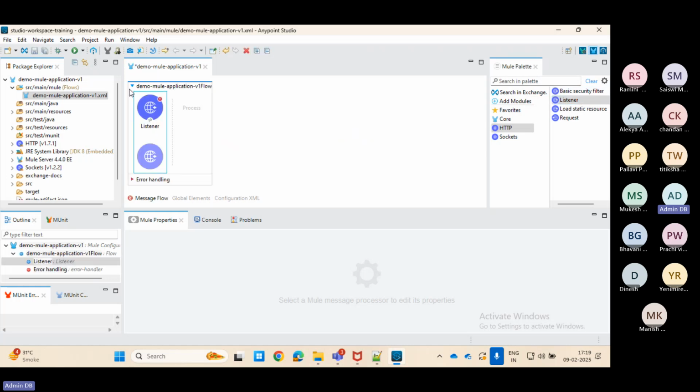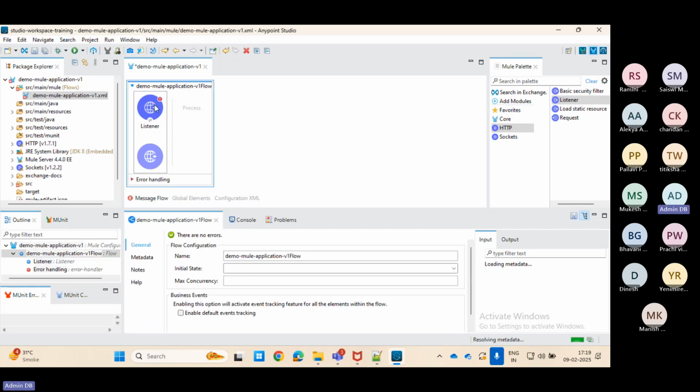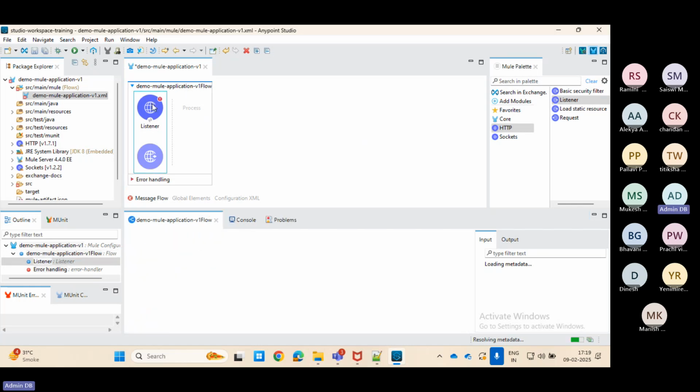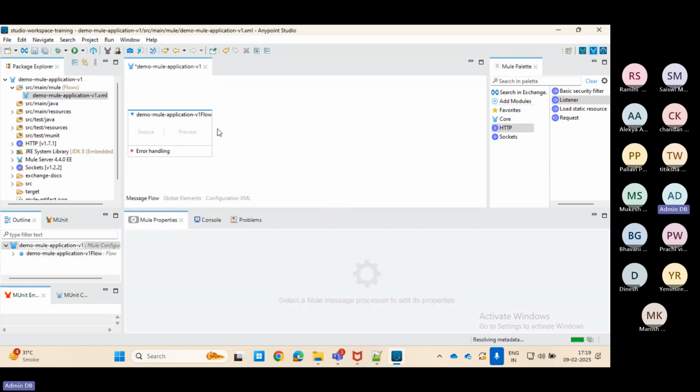You can see that a flow is automatically created, and within that flow we have this listener. If I delete this listener, we still have this flow. In MuleSoft, whatever logic or component you want to define, you must create either a flow or a subflow.